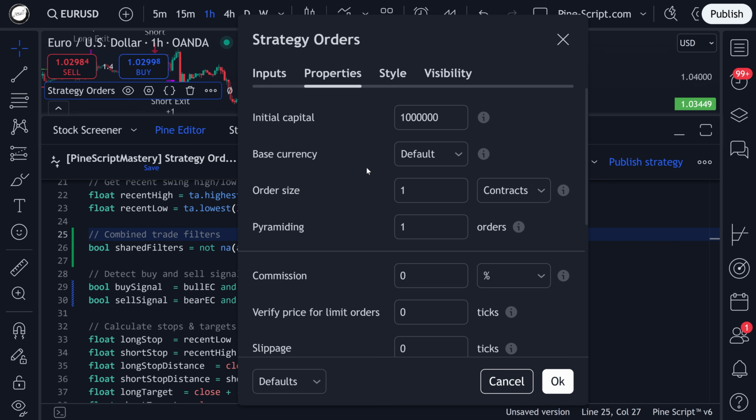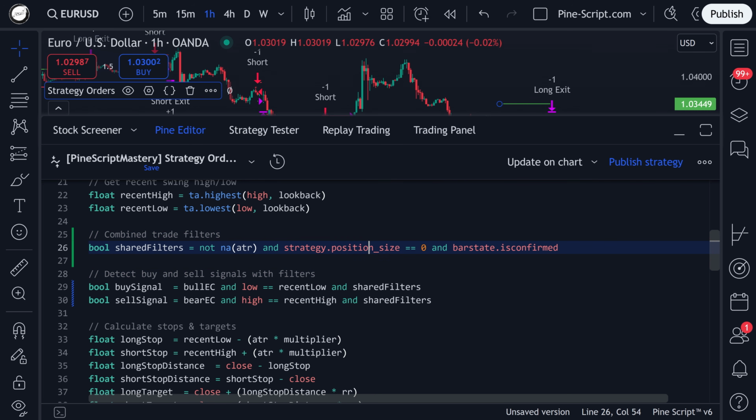Technically, you can turn this off here. You can just set this to 1, but I like to hard code and explicitly say in my code, I want to be flat. I want no trades open. If I'm pyramiding, then that's different, but that's obviously advanced. We'll get into that in future lessons.